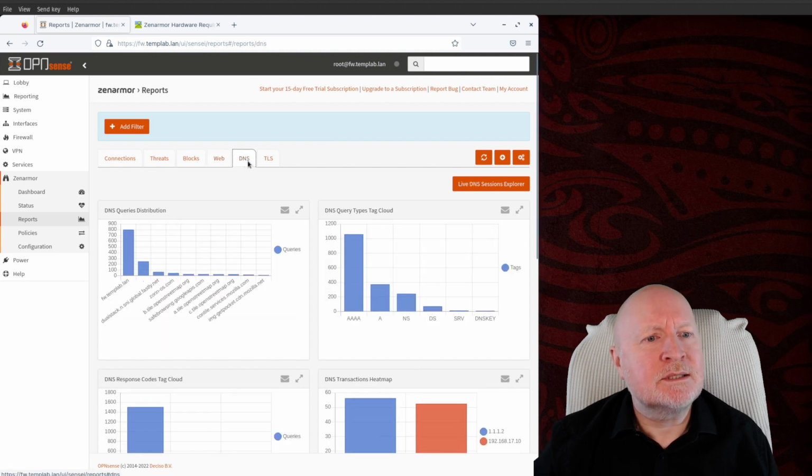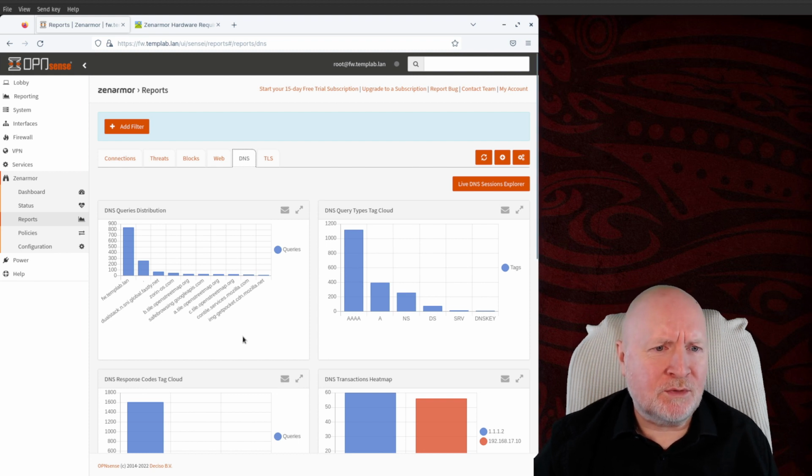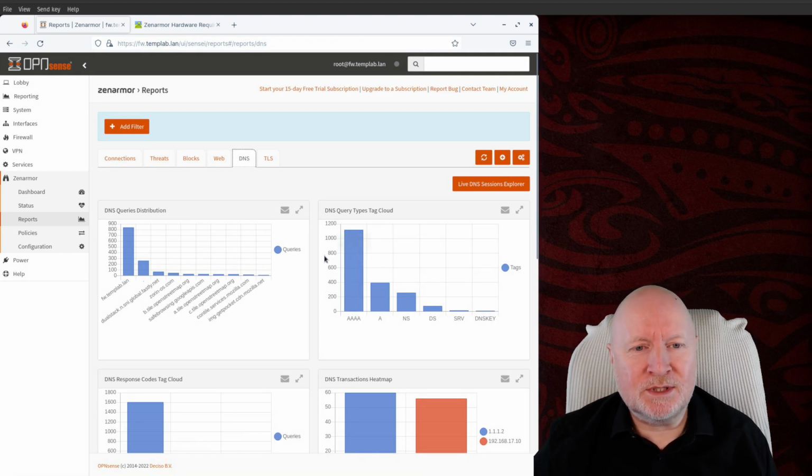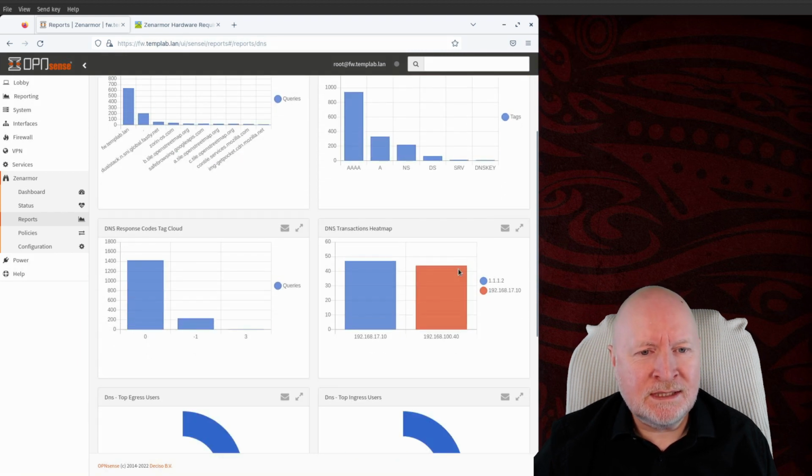And then we'll get DNS traffic here. So it's actually telling me some pretty detailed information about DNS requests that have been going on and the actual tags themselves. So we've had quite a few requests for the quad A requests. So that's IPv6, which is interesting because as far as I was aware, I'm not even running IPv6 on this, but there's been a lot of requests for those. And you've got host records, NS records, and so on.